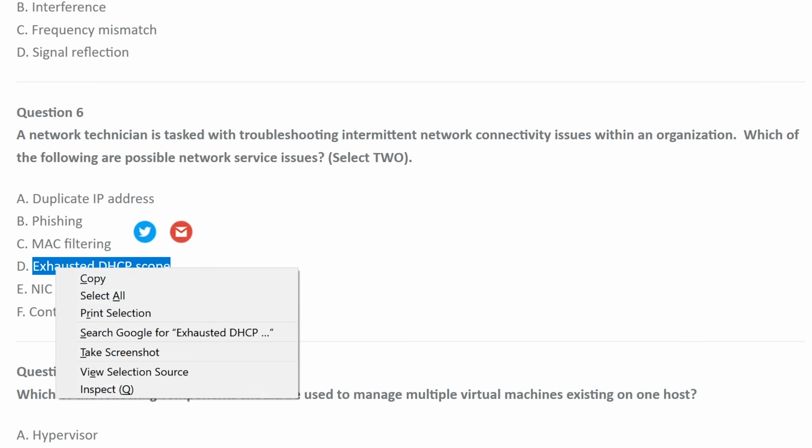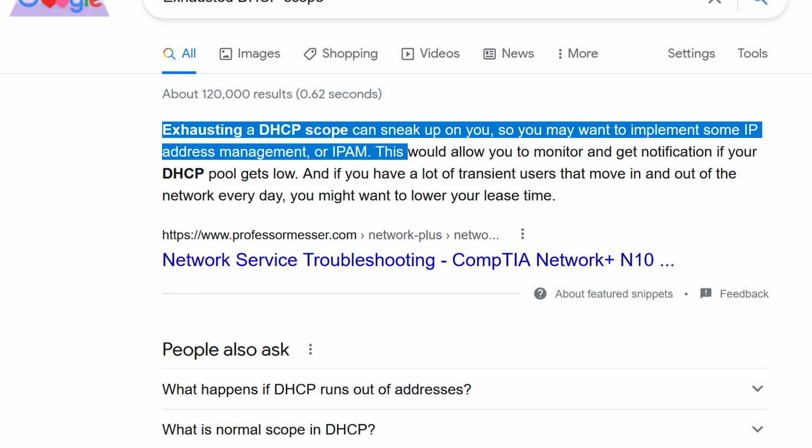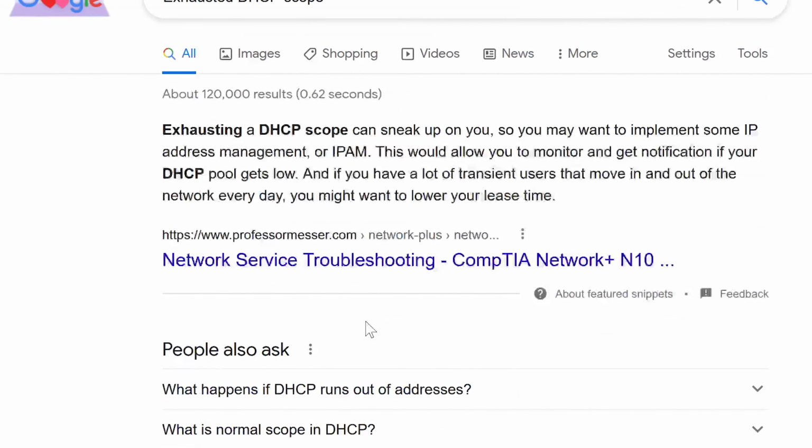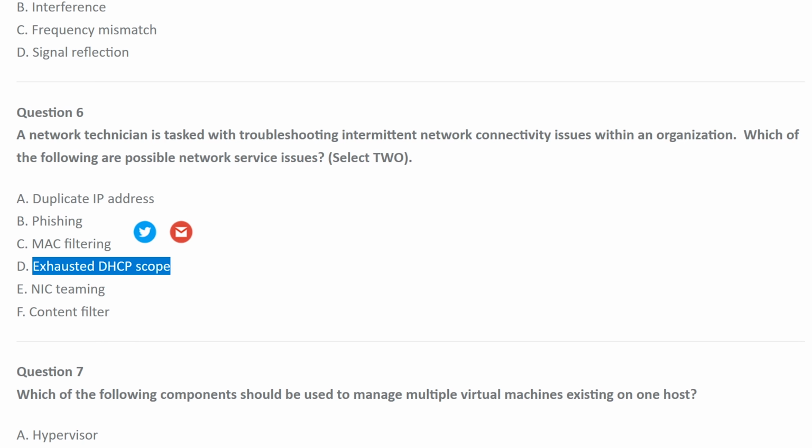So we're going to Google this just to see how you would go about researching this. Exhausting a DHCP scope can sneak up on you, so you may want to implement some IP address management. Where is this from? Oh, this is Professor Messer. All right, cool. So basically what happens is you run out of IP addresses on that specific subnet. That means all the new computers that connect to that subnet are not able to connect because there are no more IP addresses to give.